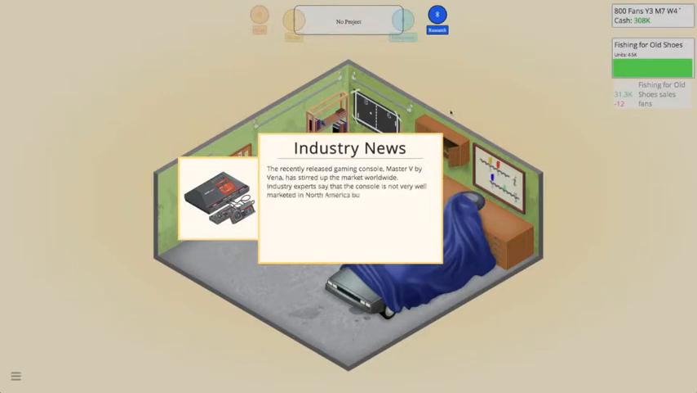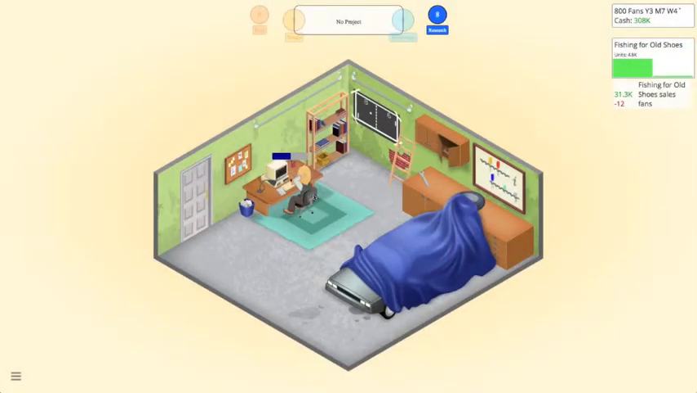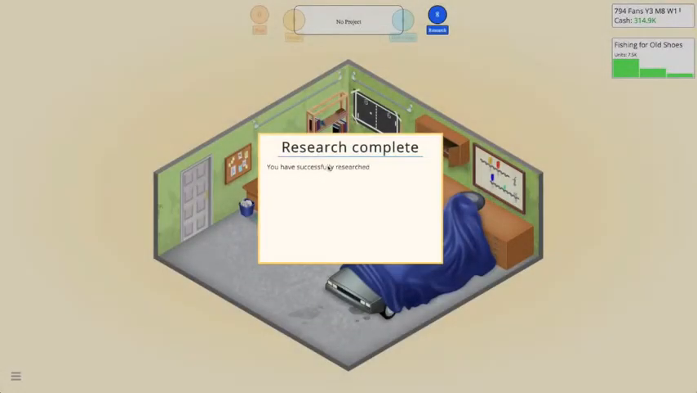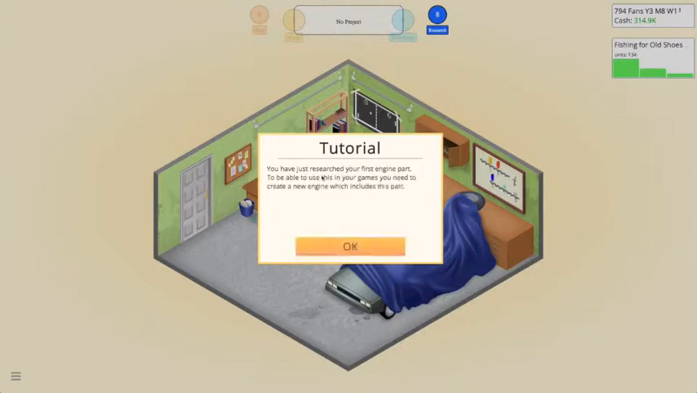So industry news: the recent release of gaming console Master V by Vienna has stirred up the market worldwide. Industry experts say that the console is not very well marketed in North America, but will flourish in other parts of the world. That's fair enough. Jimmy Johnson finishing up the final bit of his research here on mono sounds. We'll have a quick look to see what else we can research after this as well. Maybe a bit more researching before we go and build our next game.